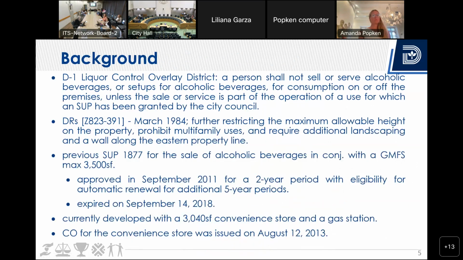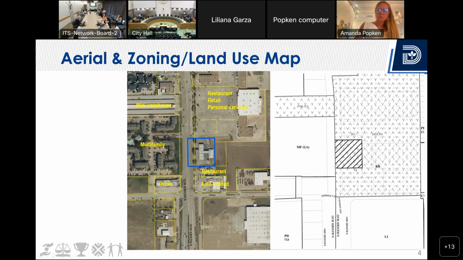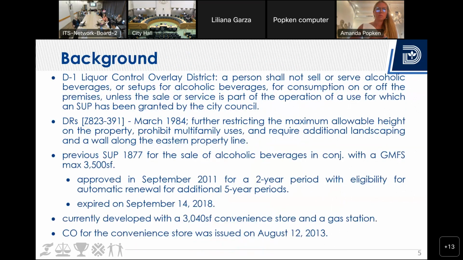The D1 liquor control overlay is the one that kicks in the need for the SUP for alcohol sales. The deed restrictions were placed in 1984, and as you can see on the previous slide, they encompass the entire corner northeast of Buckner and Chenal. They prohibit multifamily and require additional landscaping and a wall along the eastern property line.